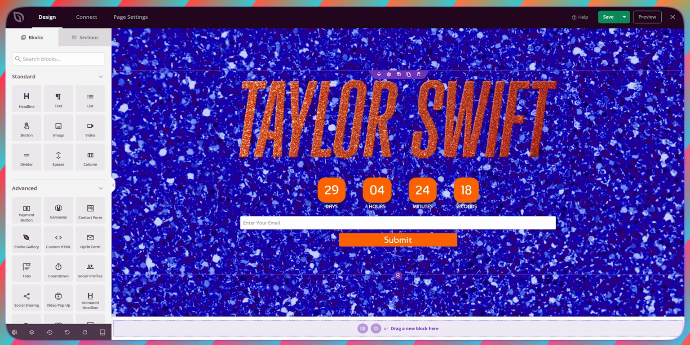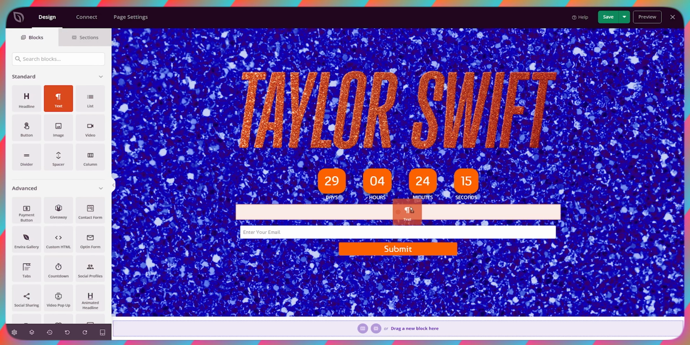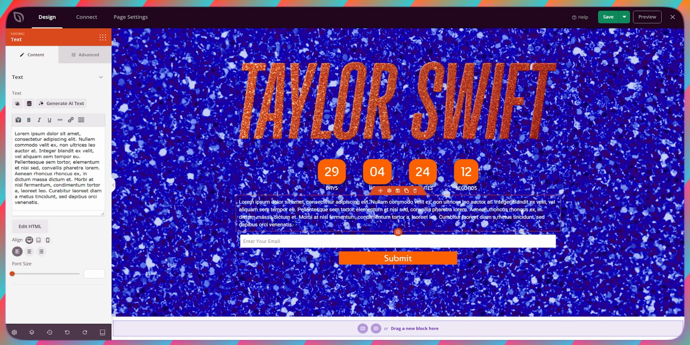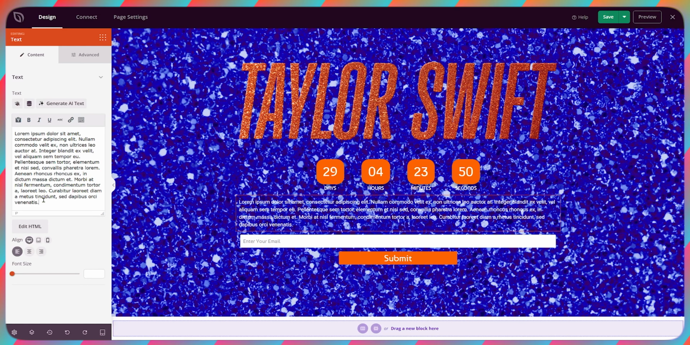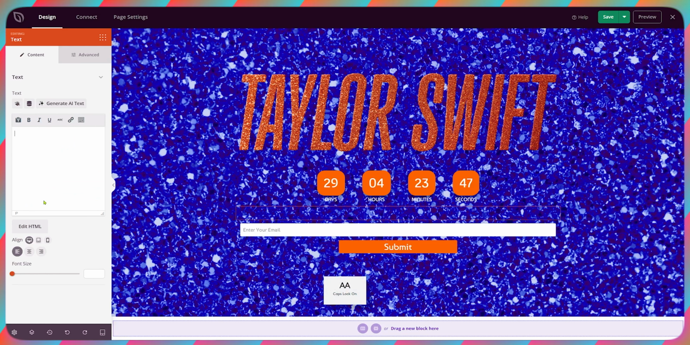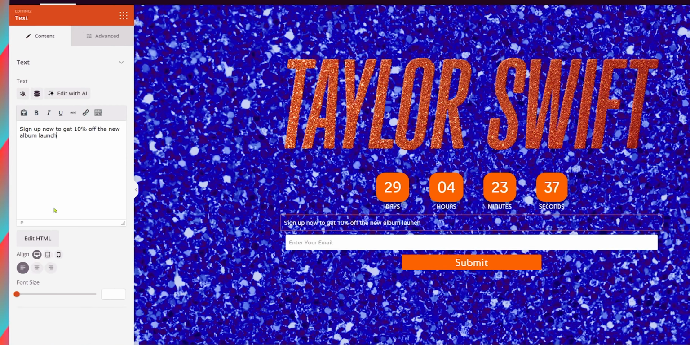I did mention it earlier, so what we can do is we can maybe just drag in a little text down here, which is going to give people an idea of exactly what they're going to get if they sign up. They're just far more likely to take an action if they know why they're taking that action. What's the benefit to them? That's really what we're selling here, is the benefit. And again, the benefit that we can give out isn't, hey, I'm Taylor Swift, look at this countdown. So let's just put something in here. Again, edit over in this right-hand side. And we can say, sign up now to get 10% off the new album launch.